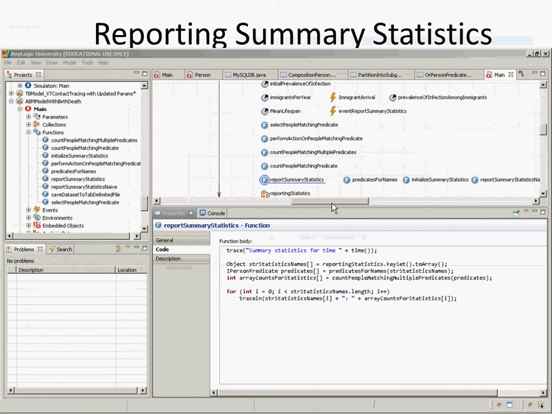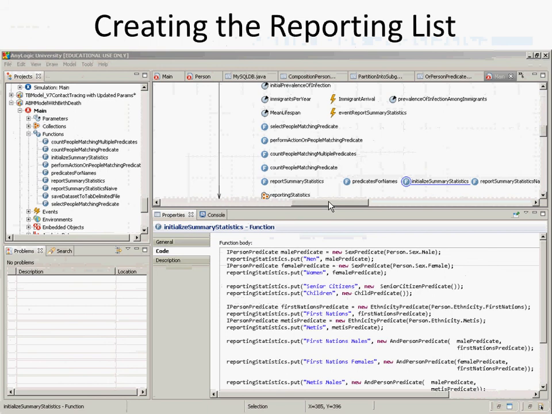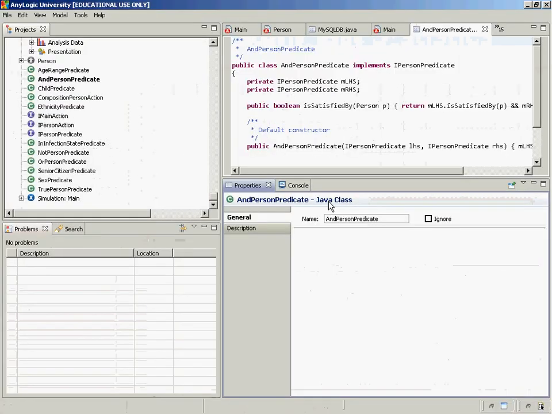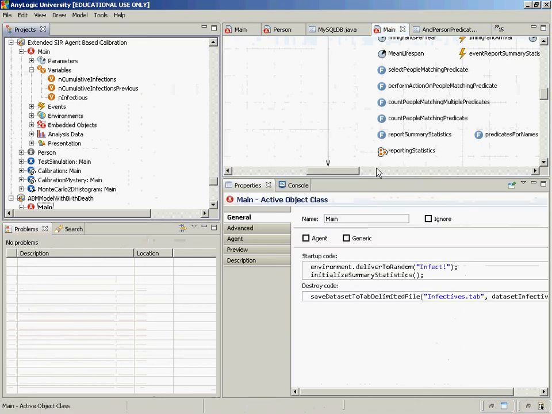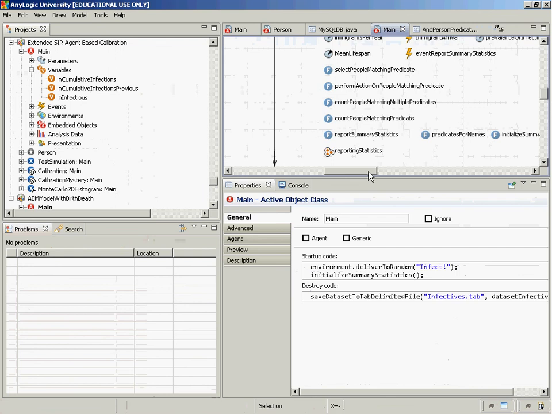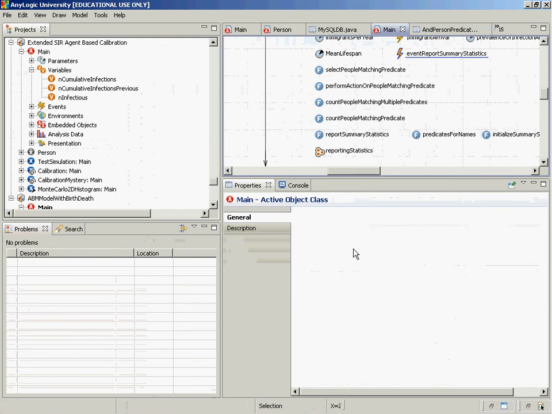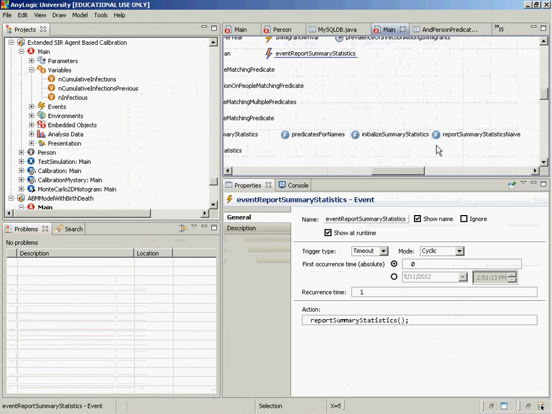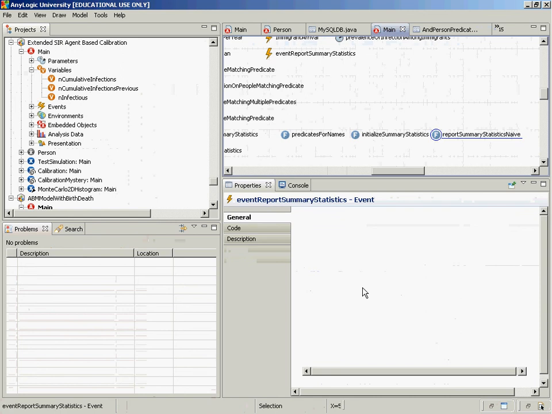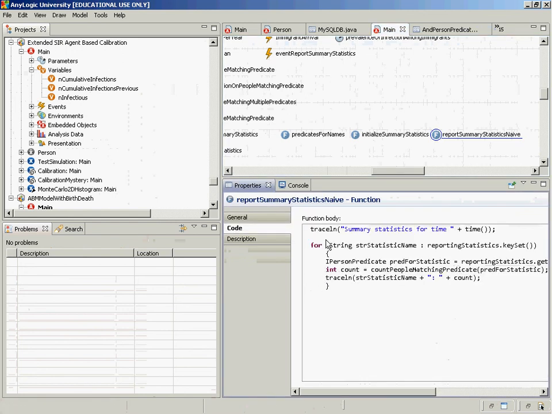So I'd like you to go to this in Main, and you'll notice that in Main, we're going down Main, and within Main, you'll see that there's an event, and the event is called Event Reporting Summary Statistics, okay? This is a new event, okay? And you notice it just makes a call to report summary statistics. Okay, so we're now going to go to report summary statistics, and all this is going to do is to go over each of a set of reporting statistics, and it's going to apply that to collect the data, to count the number of people matching the predicate, and then trace that line. This is the naive one.